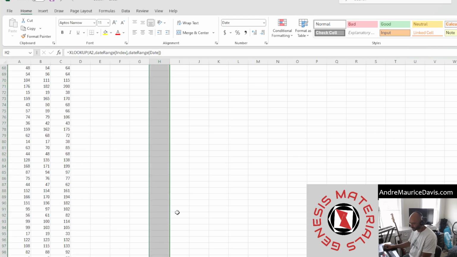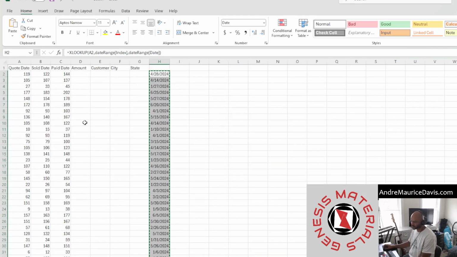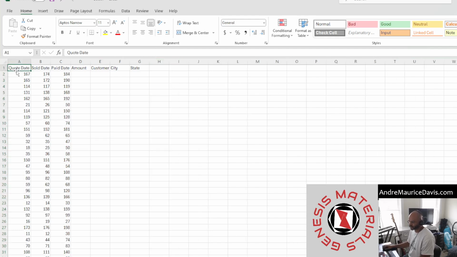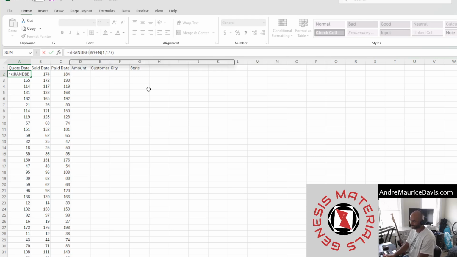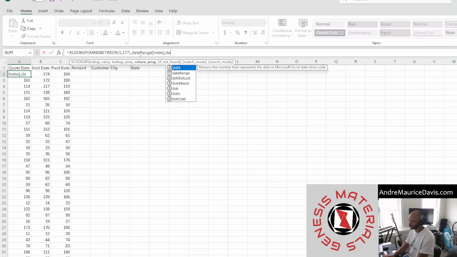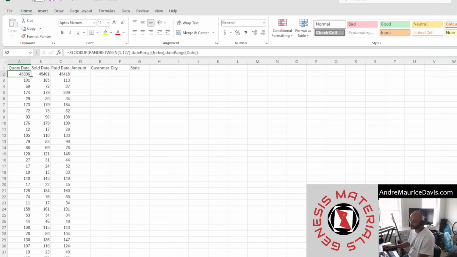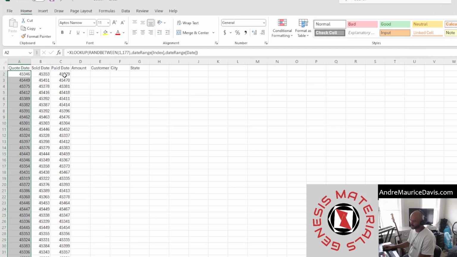Let's bring that down there, and then we'll just... Ooh, we don't want that. I'm making more work for myself. All right. Between. Lookup value, lookup array, return date range, date. There we go.